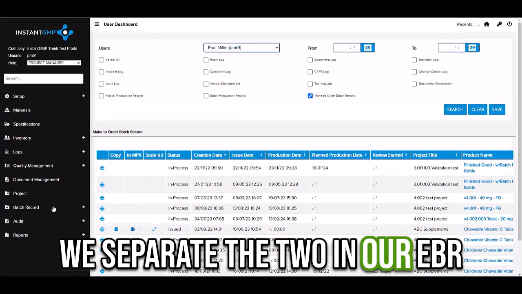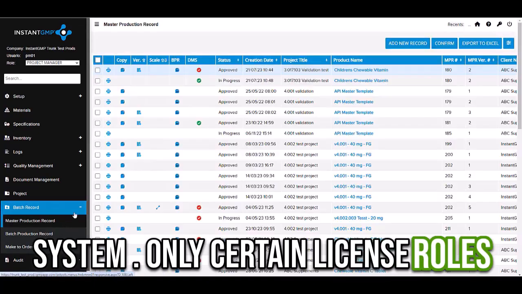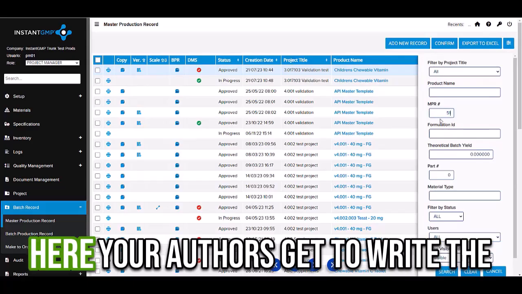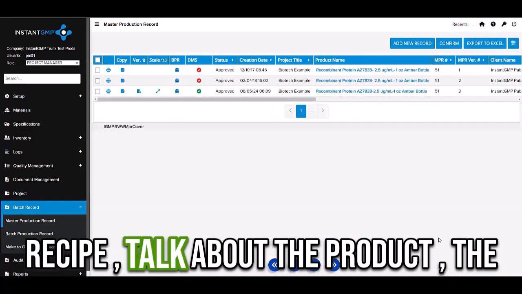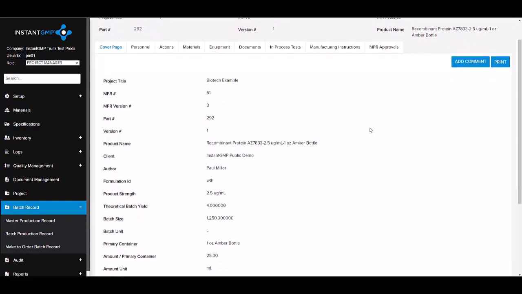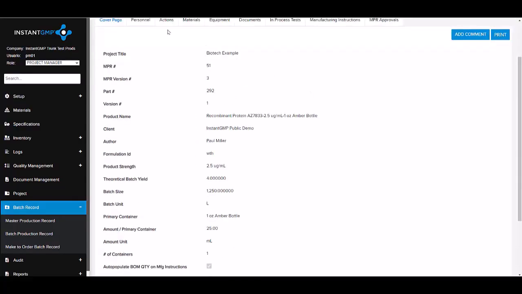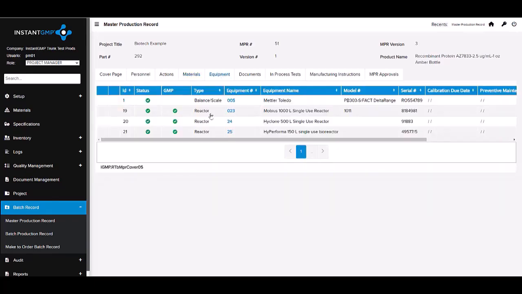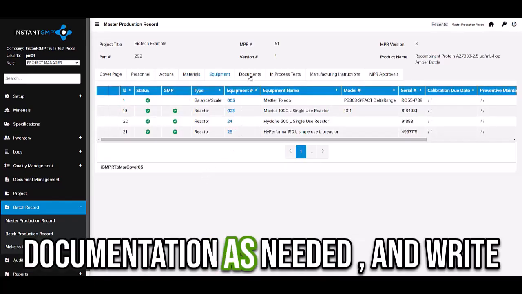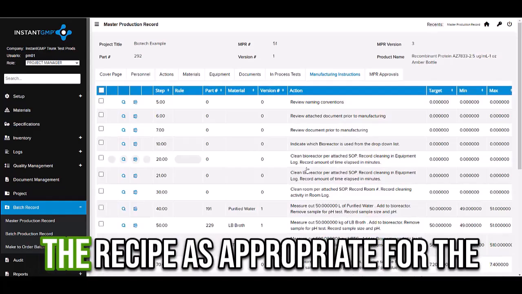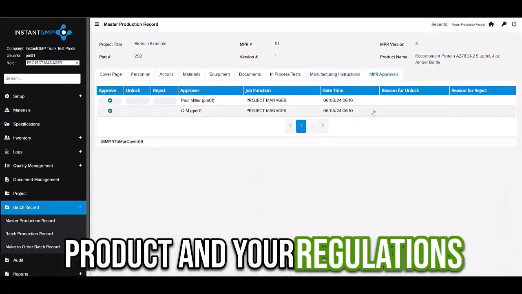We separate the two in our EBR system. Only certain license roles have access to the MPRs, and even fewer have permissions to edit. Here your authors get to write the recipe, talk about the product, the amount that needs to be produced. Materials. Equipment, reference documentation as needed, and write your instructions. Once completed, your team can review and approve the recipe as appropriate for the product and your regulations.